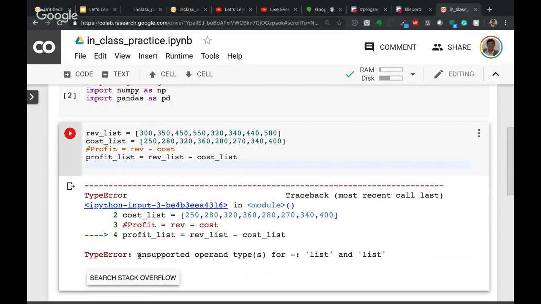We get a type error, and it says unsupported operand type, because you can't just subtract from a list. So the thing that we realize right away is that when you want to do arithmetic operations on lists, it's a little inconvenient. Now you can create a list comprehension to make this happen, but it's going to look really messy. It's not a nice way of doing it. But with NumPy, it becomes a lot easier to do these kinds of arithmetic operations.